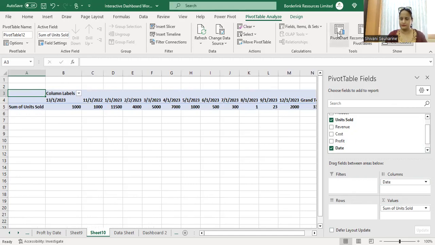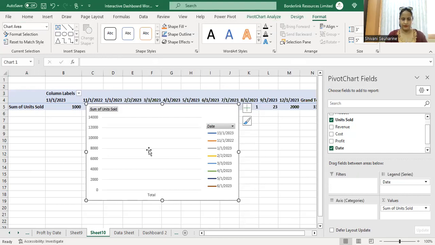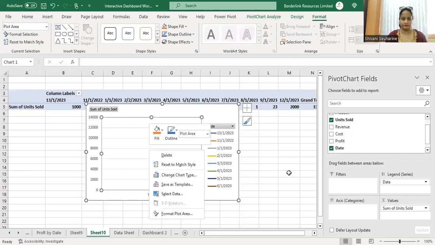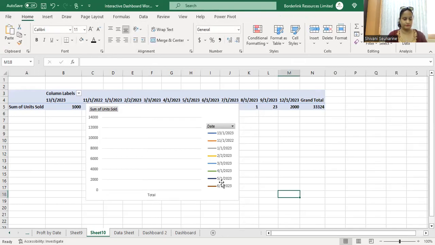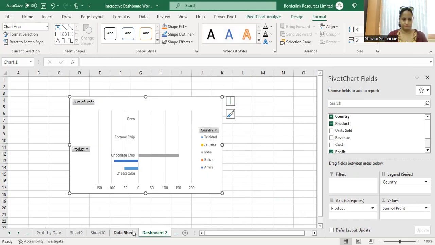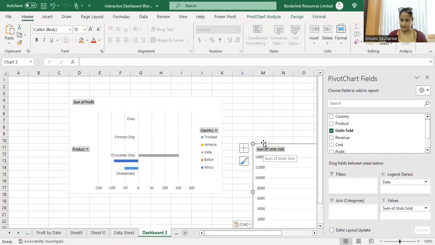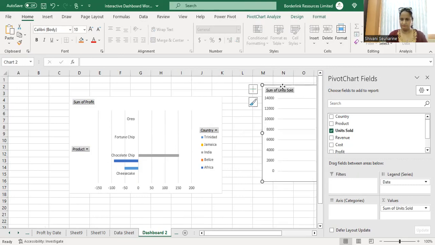And then I come and I click on pivot chart. I select now line. And I click OK. I press Control and C. I go to dashboard. No, I go to dashboard here. And I bring in something again. Right, so I have it coming up.